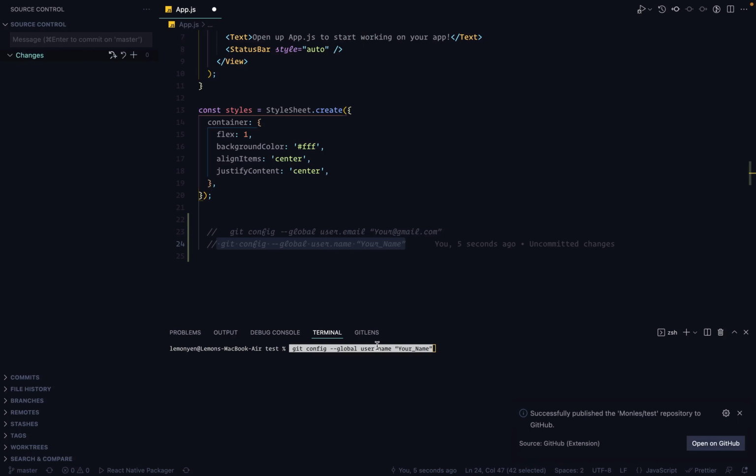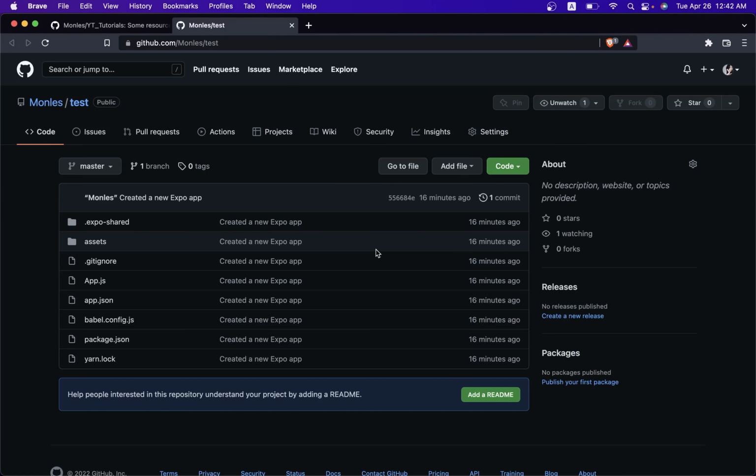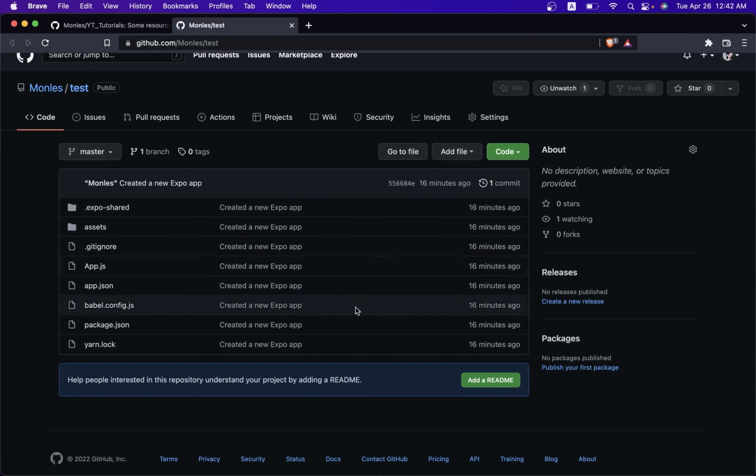If you haven't, VSCode will ask you to log in from the website, then connect back to VSCode. Open on GitHub. Now, I have successfully published my project.